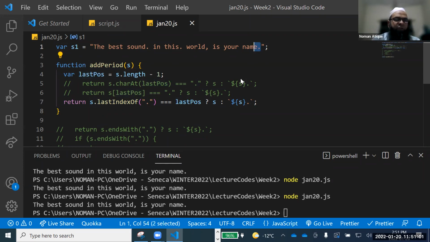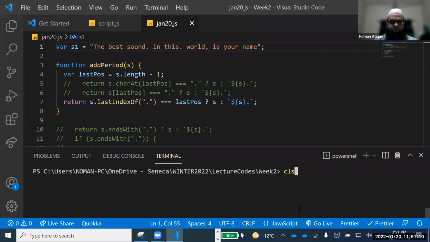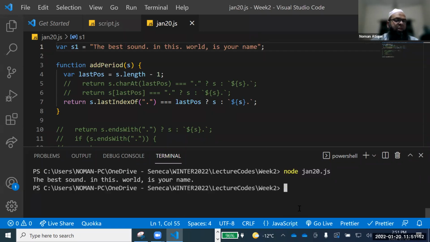Is that right? So if it is the case, do what? If that is the case, do what? That you add that one or you don't add that one. So if I just run that again, okay, so that dot is coming at the end. Is that clear to everyone?